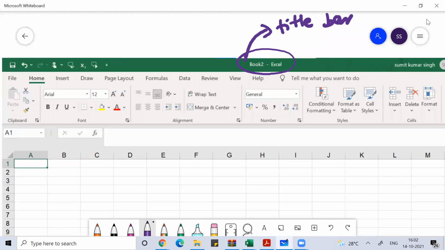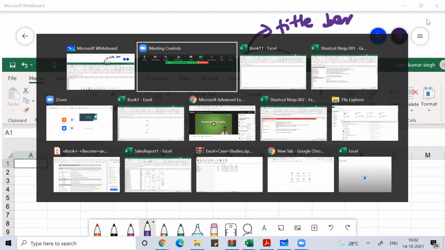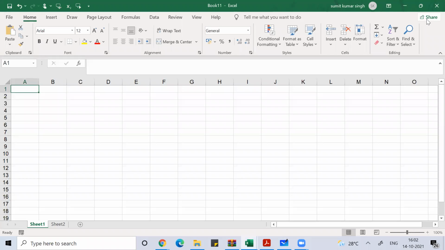Okay, so here book one, book two, book three would be visible. Whatever the first Excel workbook you open will be visible as Book1, and then when you open more workbooks, it will show Book2, Book3, Book4, Book5, like this. So the best thing is to give it a name.